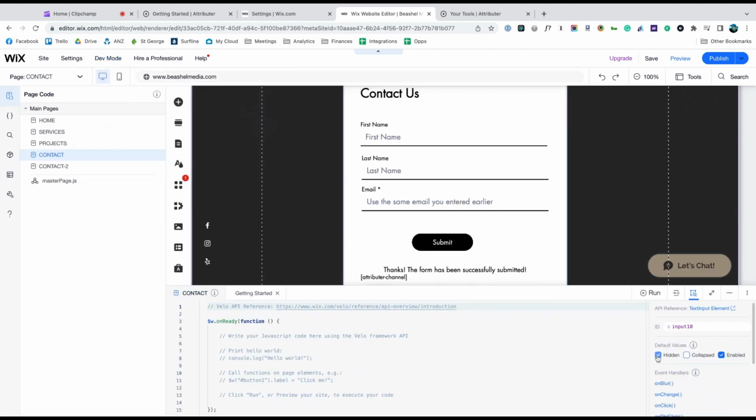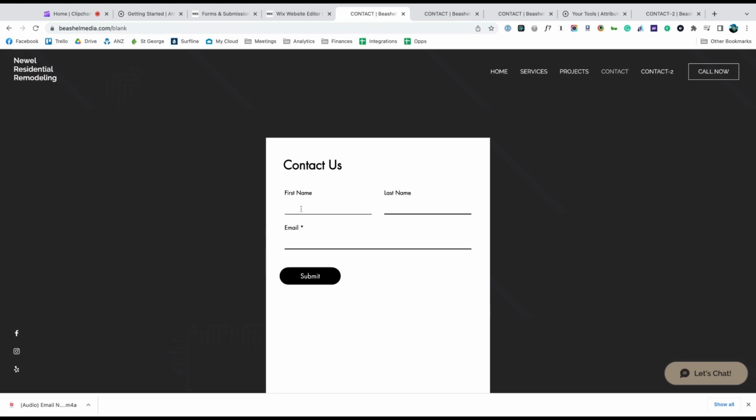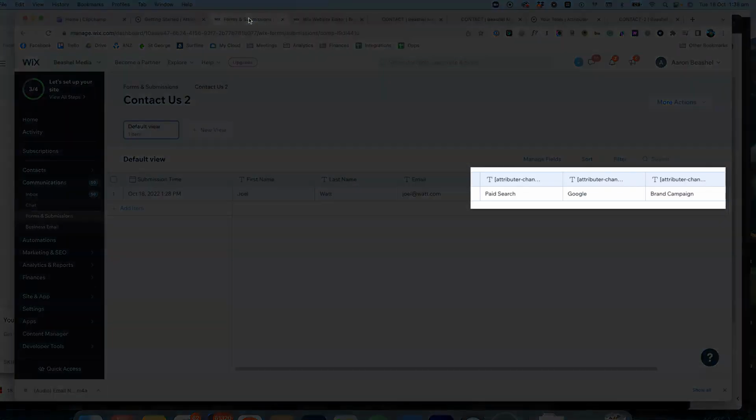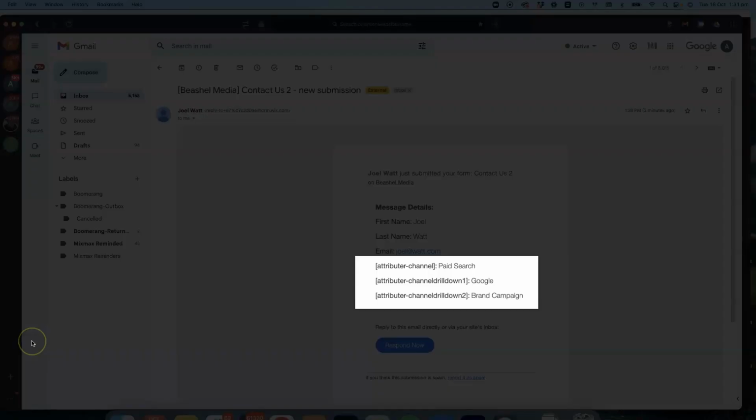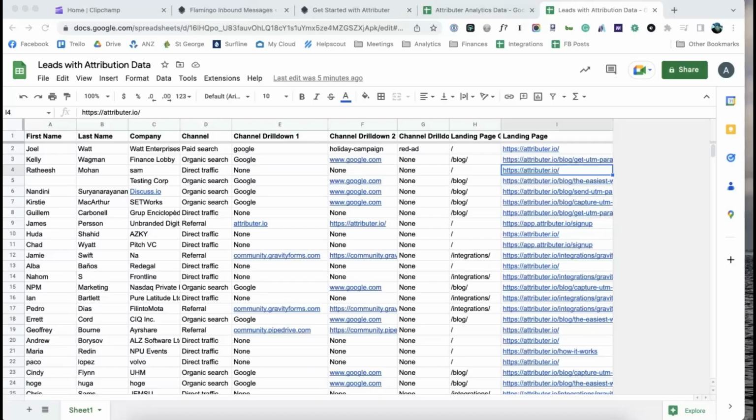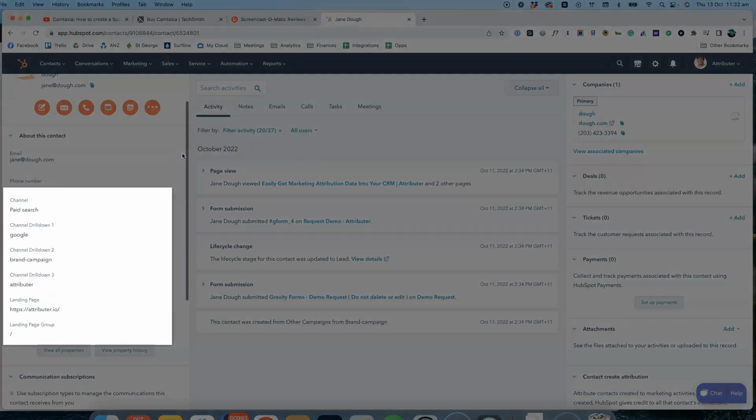That's it, you're done. Now, when someone completes a form on your website, Attributor will write information on where they came from into these hidden fields, and it will be captured by Wix Forms. You can then include this information in your lead notification emails, store it in a spreadsheet, send it to your CRM, whatever you need.